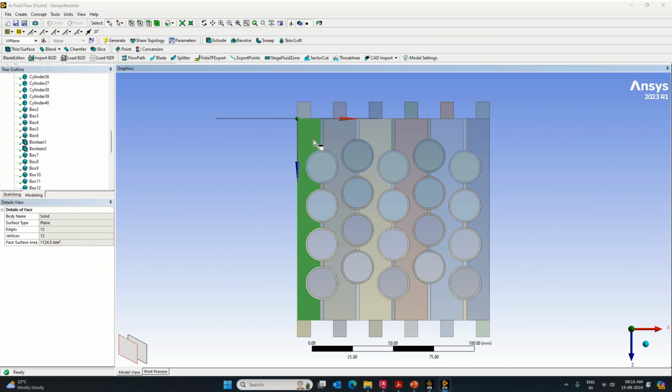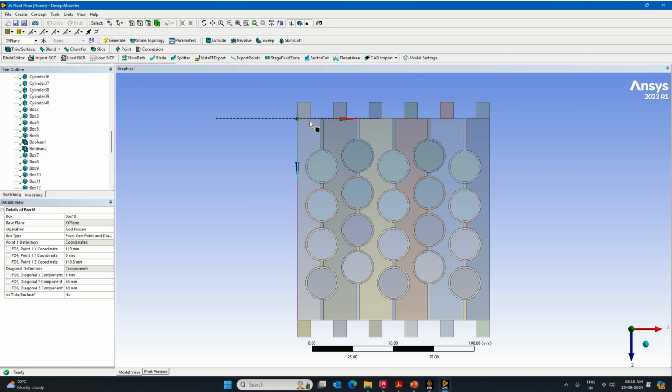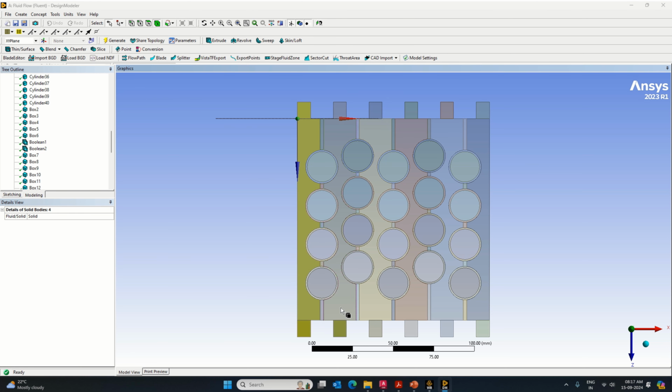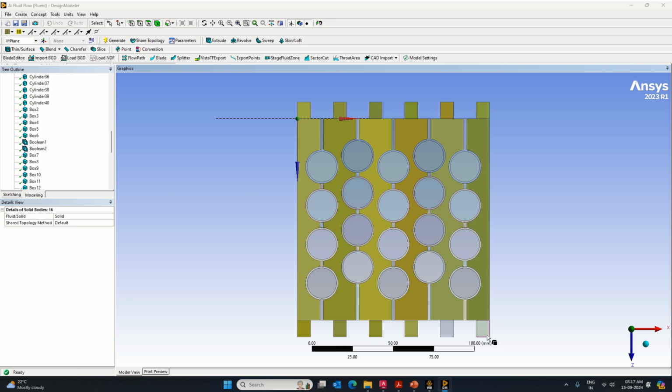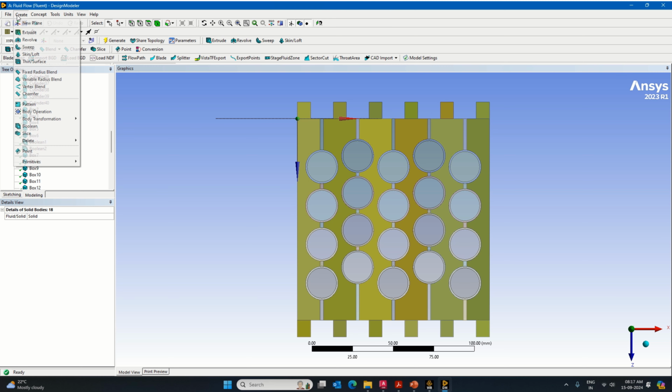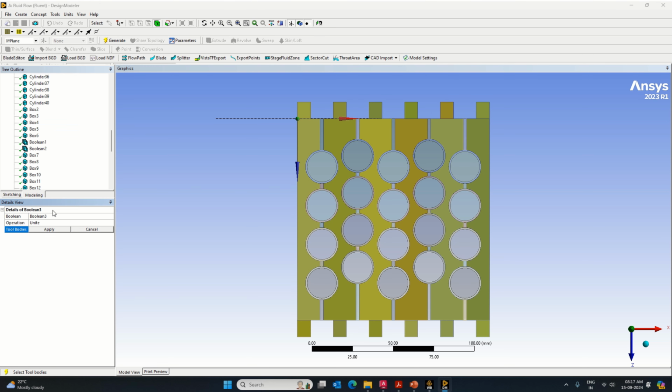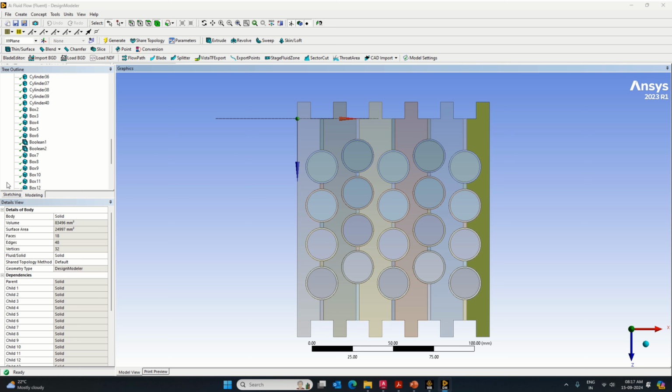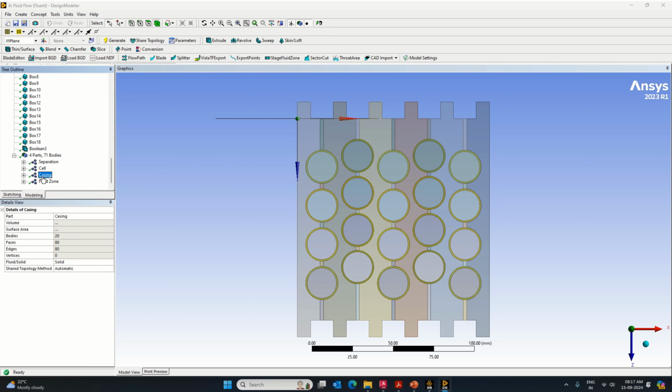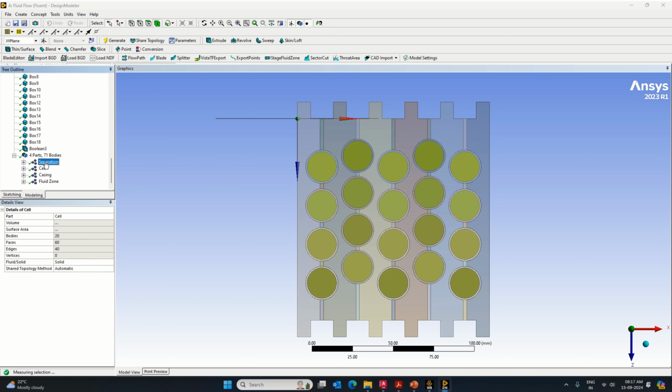So this zone and this zone I will go on to unite, because this is a part of the same thing. This is acting as inlet for us. Okay, so go to create and make it boolean, unite, generate. So this is the one section, this is the second section, third, fourth, fifth, and this is the last one, sixth. So this is your fluid zone, this is your casing, this is your cells, and this is your separation.